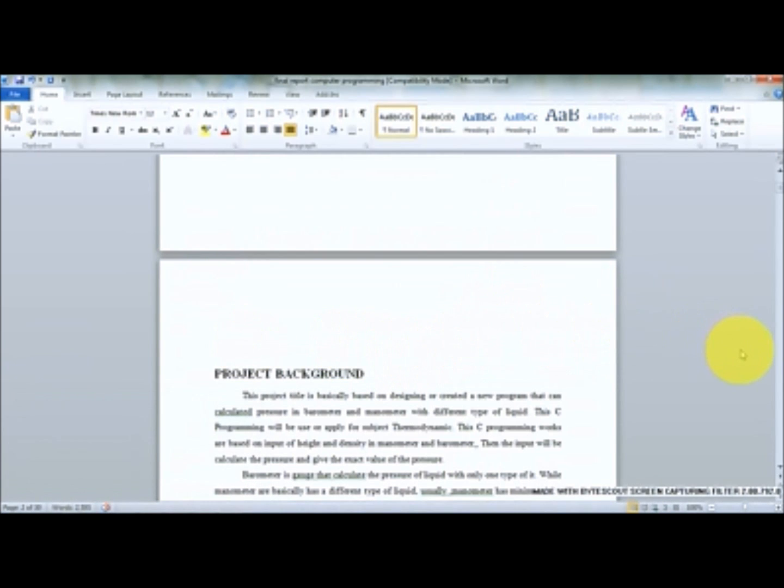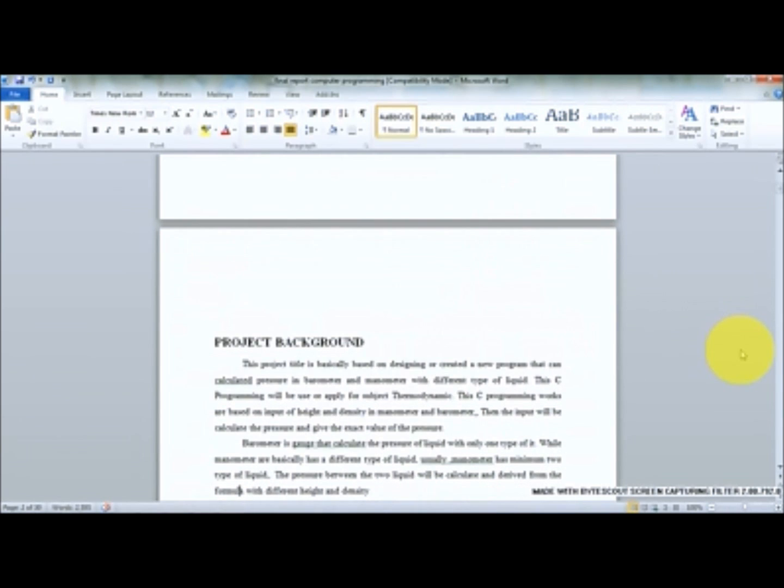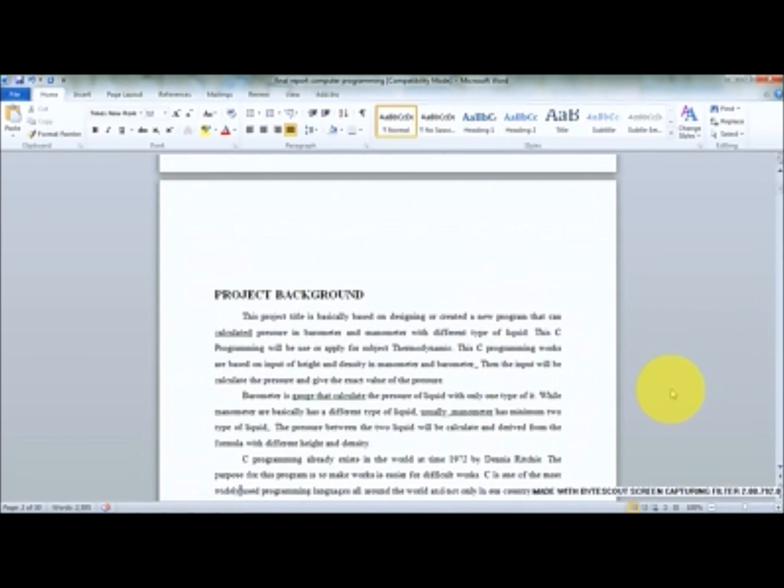Barometer is a gauge that calculates the pressure of a liquid with only one type of it, while manometer is basically for different types of liquid. Usually, manometer has a minimum of two types of liquids. The pressure between the two liquids will be calculated and derived from the formula with different height and density.